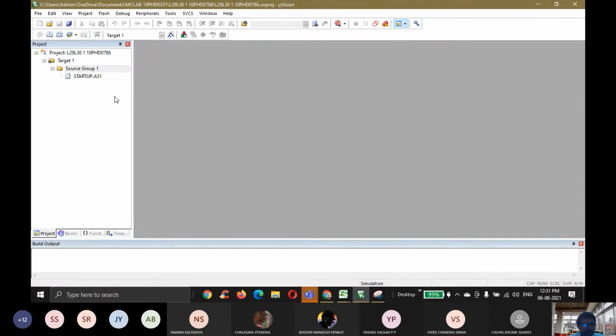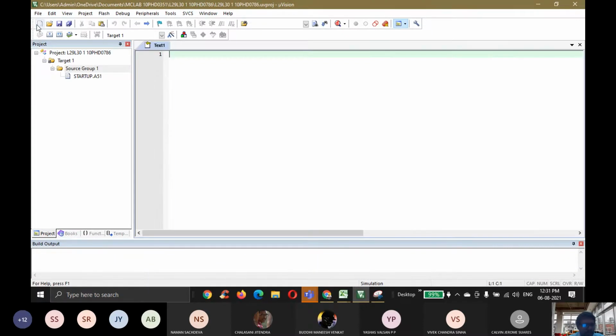Now you have to give the next step. Press Control N for a new file. This is for typing the program. The program will always start with ORG 0H, which is nothing but initializing. Now we can do a basic program. As in the morning class, we have seen some programs. Based on that, we are taking a sample.